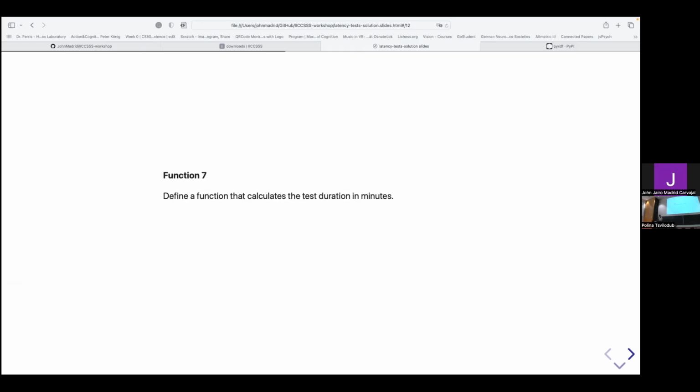Finally, we want to calculate the durations, because we want to know how long each of the tests was, and later on have a comparison between tests, right? So how you can do it is subtracting the first timestamp from the last one and dividing it by 60. That will give you a time in minutes, right?